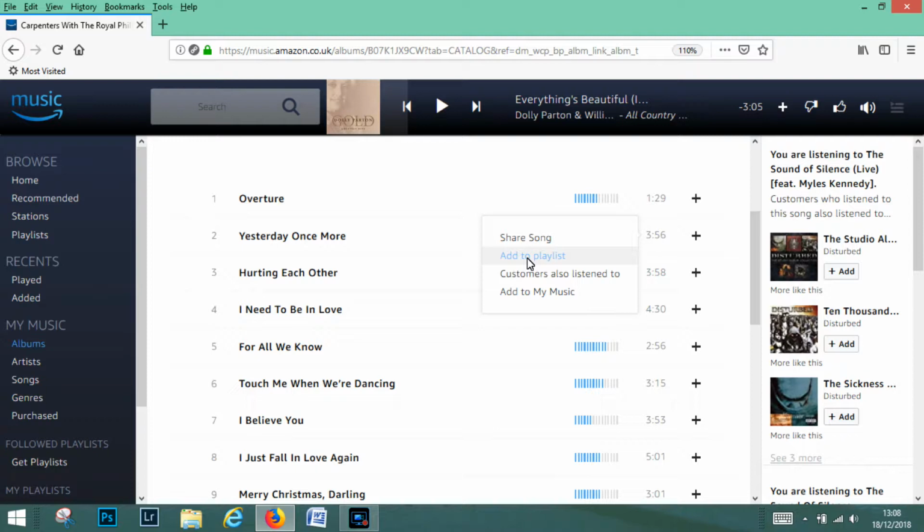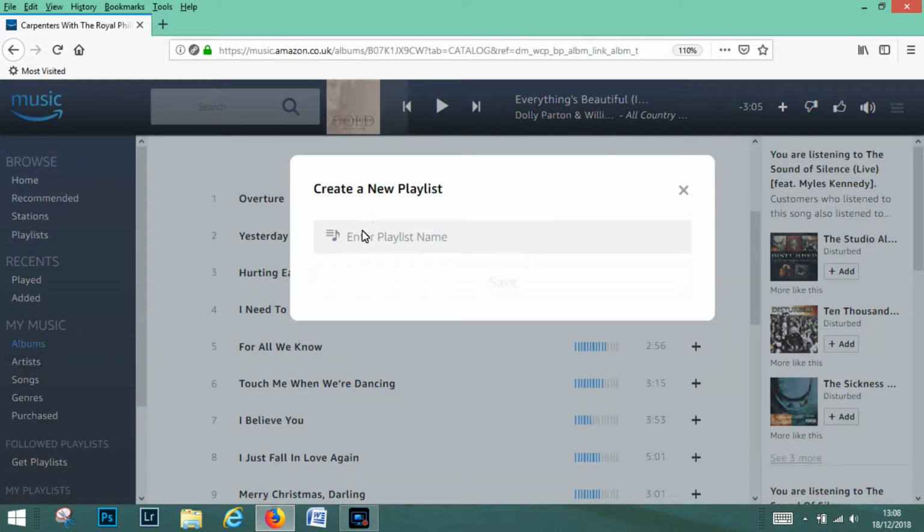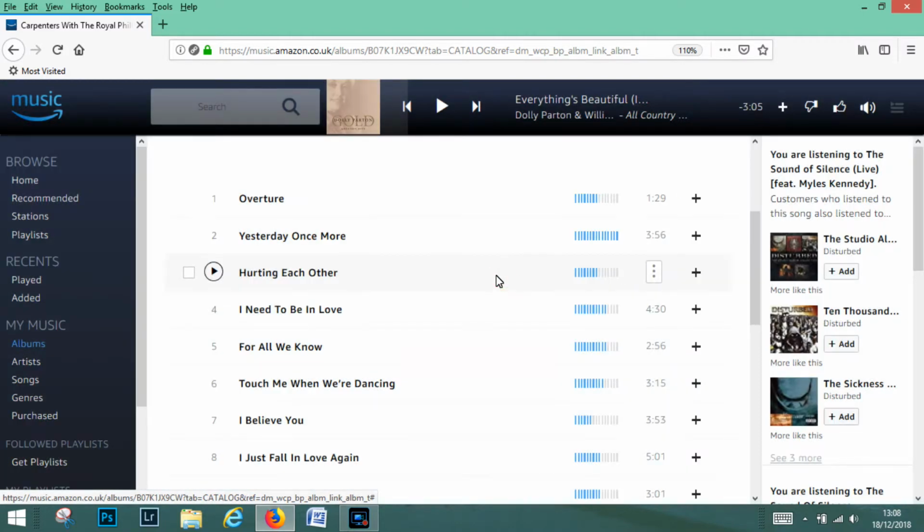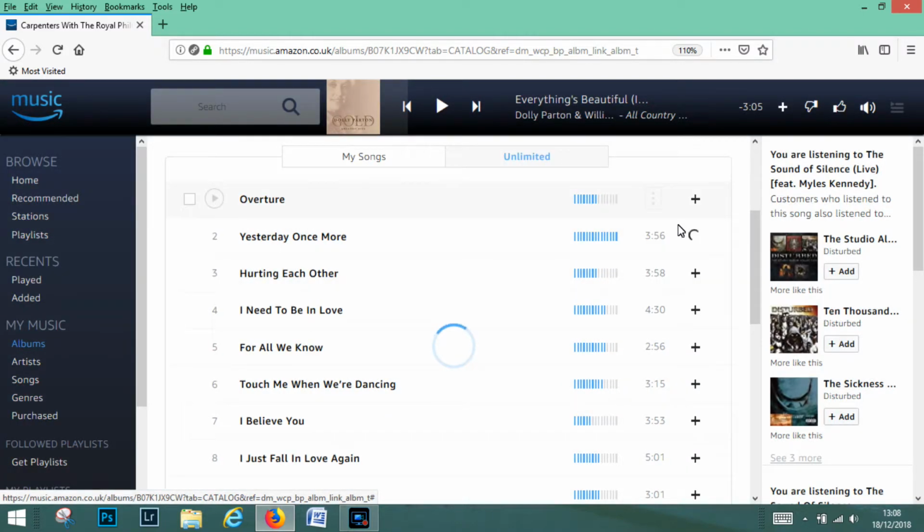So what we now do is we click add to playlist, and we should be asked to create a playlist because we haven't got one yet. We'll just call it Music 1, and we will save that as Music 1. You will now see the little cogwheel working away here, and what that's doing is sending the song to the playlist that we've now created called Music 1.